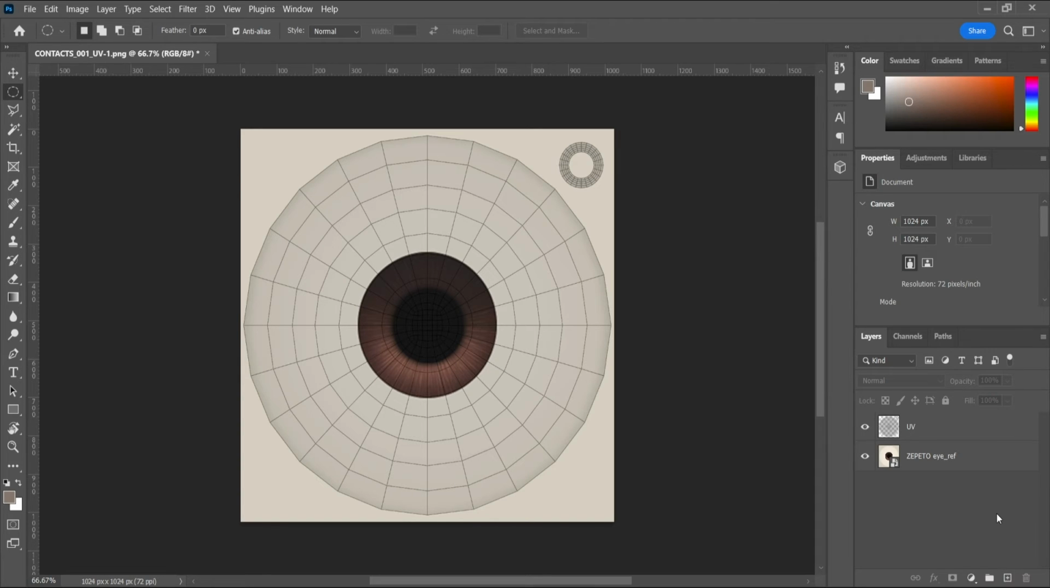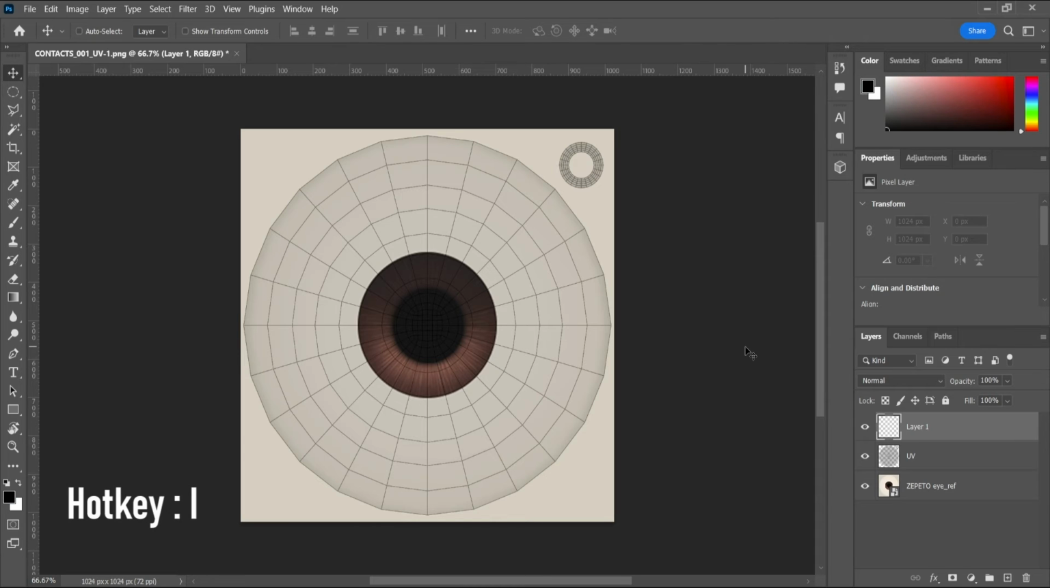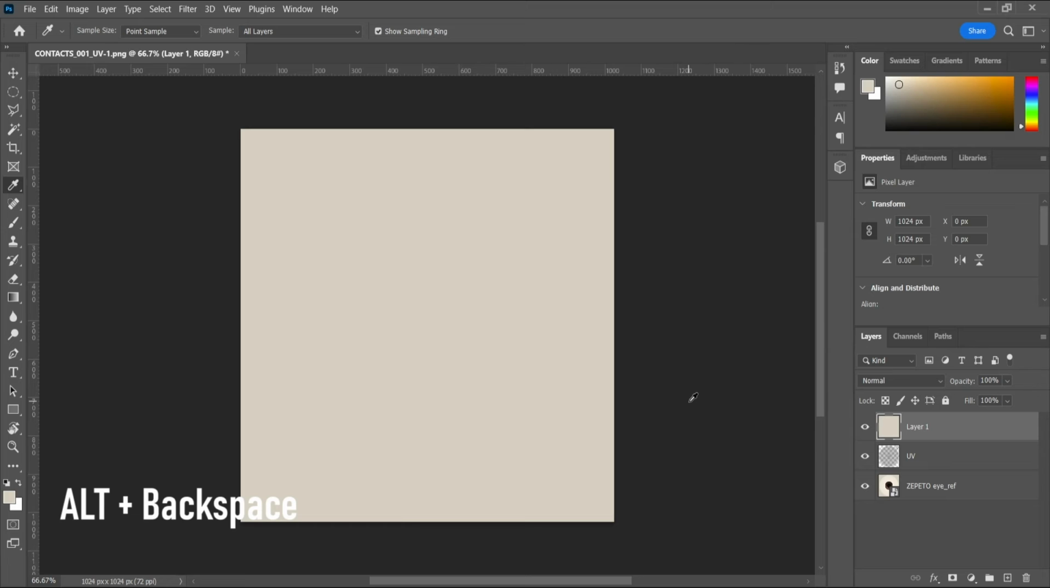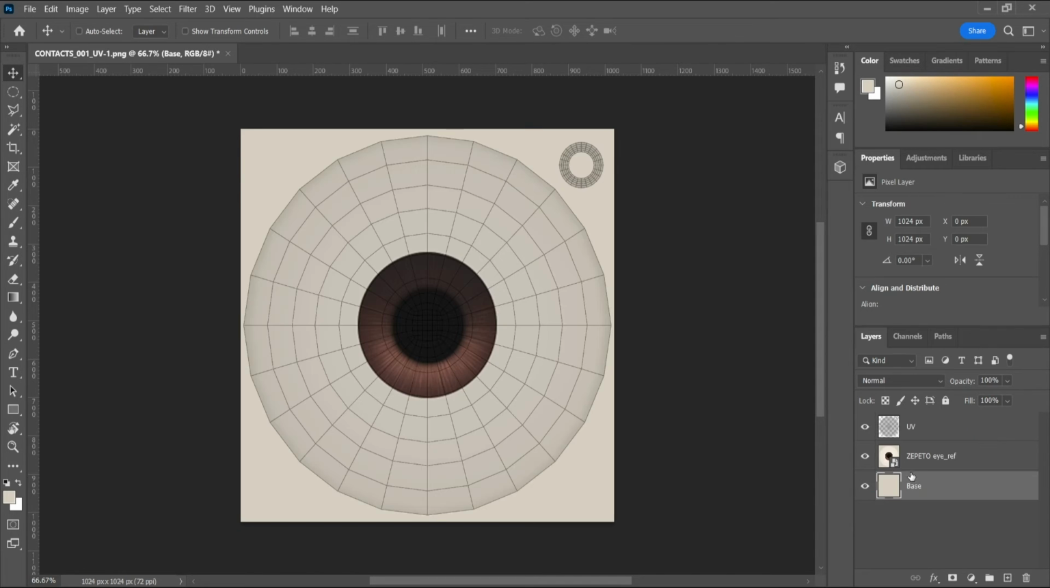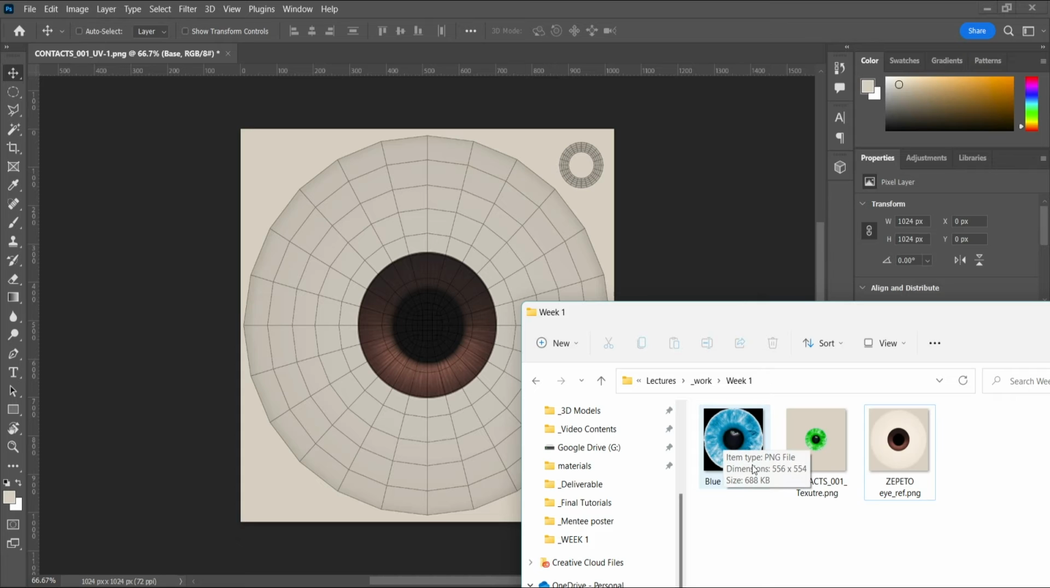Create a new layer. Click on the little plus button here. This layer is for the white of the pupil, and as you can see from the reference image, it's not pure white, it's more like a beige color. This reflects more realistic on our ZEPETO avatar, so we'll use the same color. So using the eyedropper tool, hotkey I, we'll pick the same color as the background. With the new layer selected, Alt Backspace to fill with the foreground color. Let's rename the layers, so this one as base, and we'll place it at the bottom. Then let's again drag and drop our pupil image that we saved previously. So I have my blue eye reference.